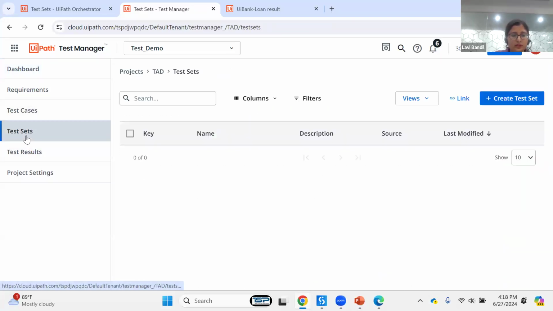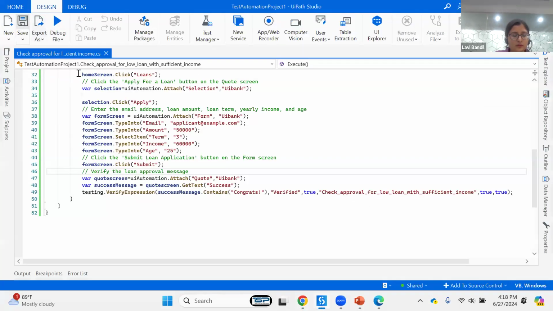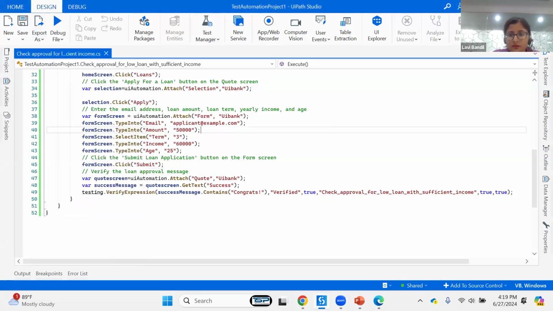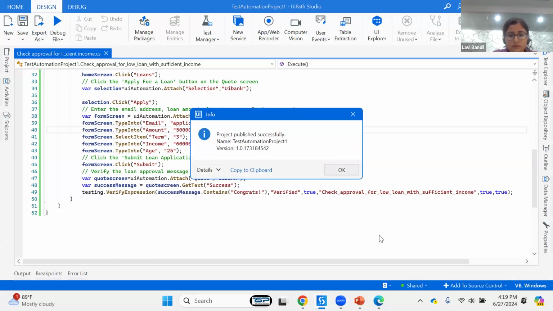Let me check once again. This is the test case. Let me try to publish this maybe. Okay.